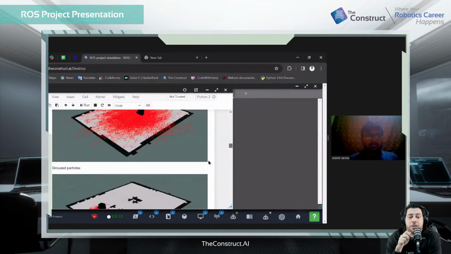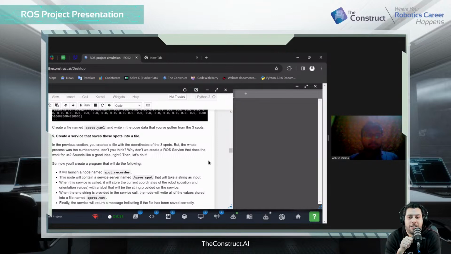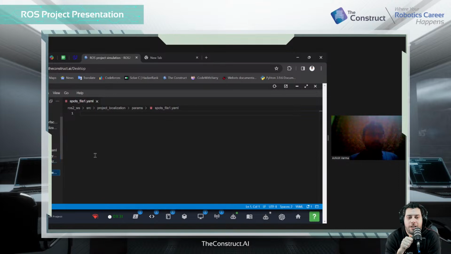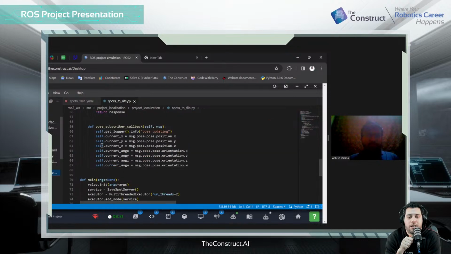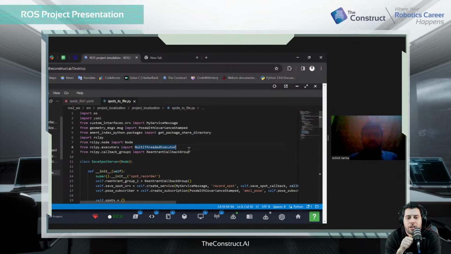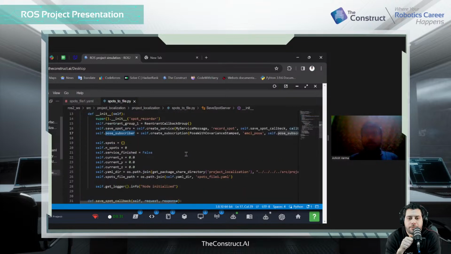So is that subscribing to the odometry or the AMCL pose? No, this spots file is actually subscribing to my odometry data. I think you can see here. It subscribes and it will also get updated every time, because I'm using a multi-threaded executor and a callback group. Because I have both a service and a pose subscriber, I make my service and the pose subscriber run parallelly.